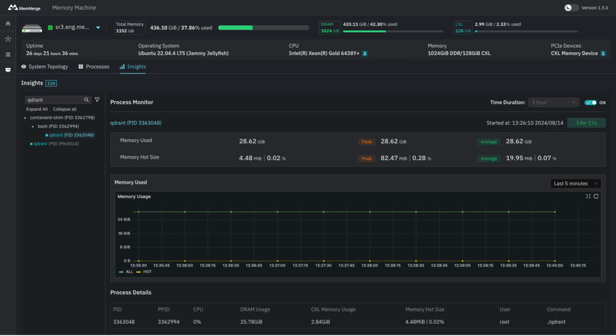To gain further detailed insights into the hot working set size of any running application or process on your system, our Insights feature allows you to monitor the chosen processes for a period of time and will report the live and historical memory usage. This is quite beneficial in a DRAM-only environment to understand what your application is doing and exactly how much memory it uses and how much of that memory is truly hot. This then allows us to architect a CXL solution.